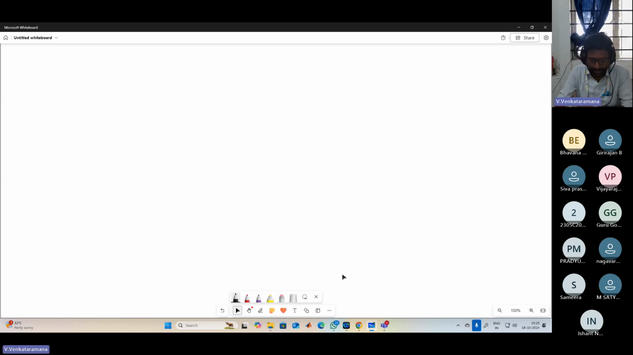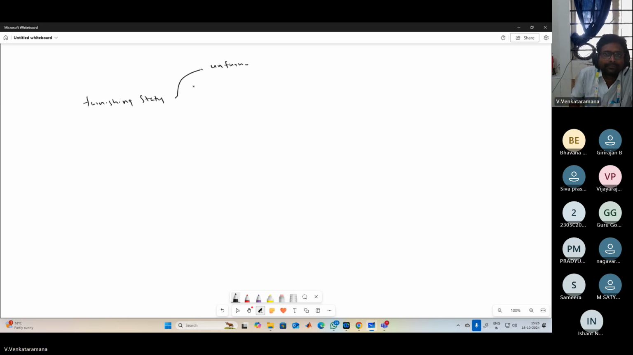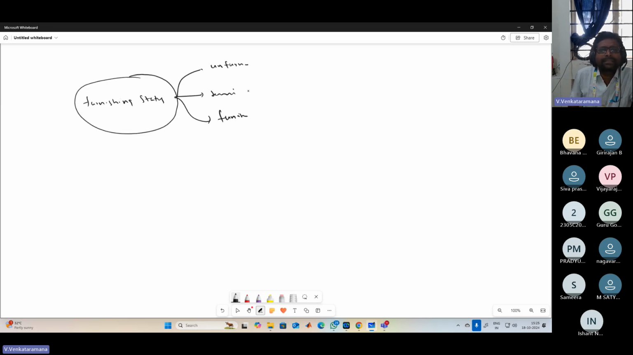Furnishing status has categorical values. Categorical values means furnishing status has three values: unfurnished, semi-furnished, or furnished. Okay. Now, these are the three values, right? So how do we represent this furnishing status in numbering format? For that, we are using dummy coding.